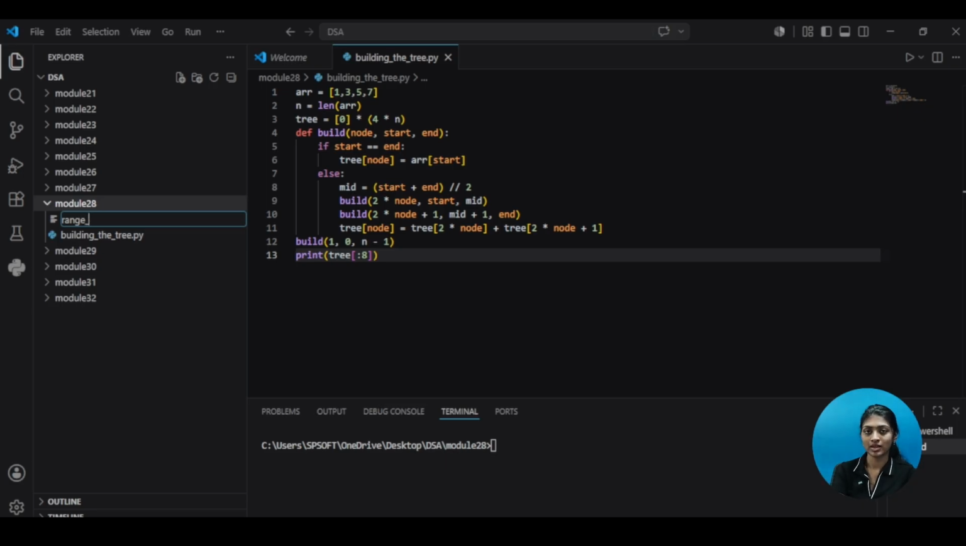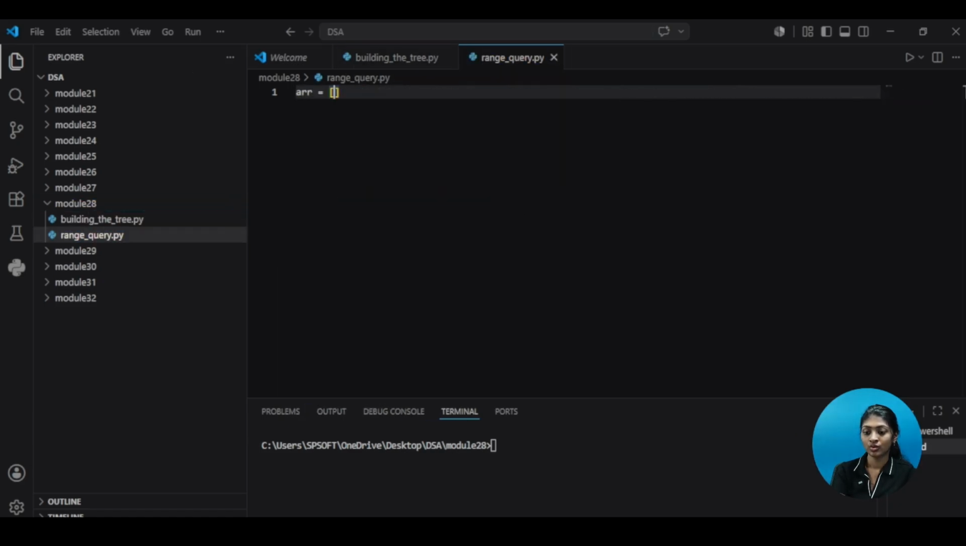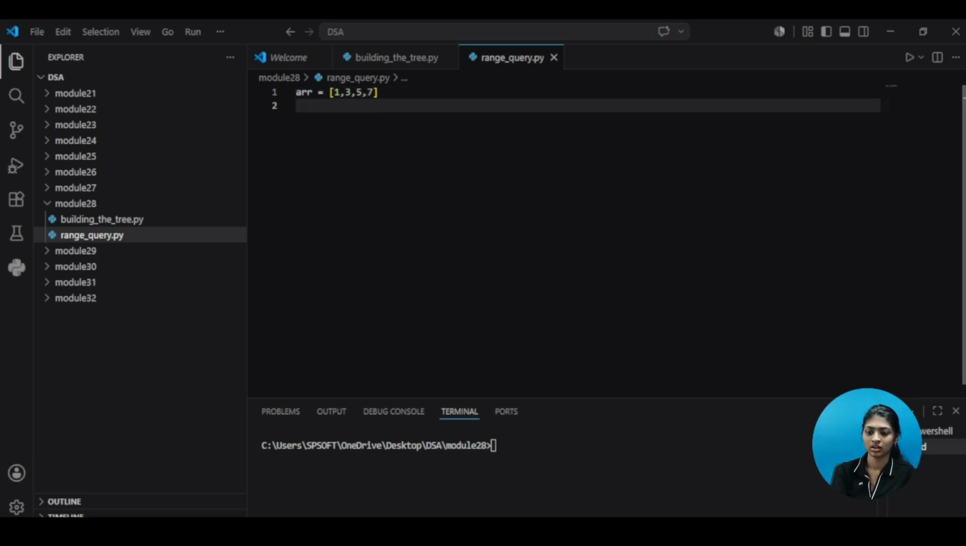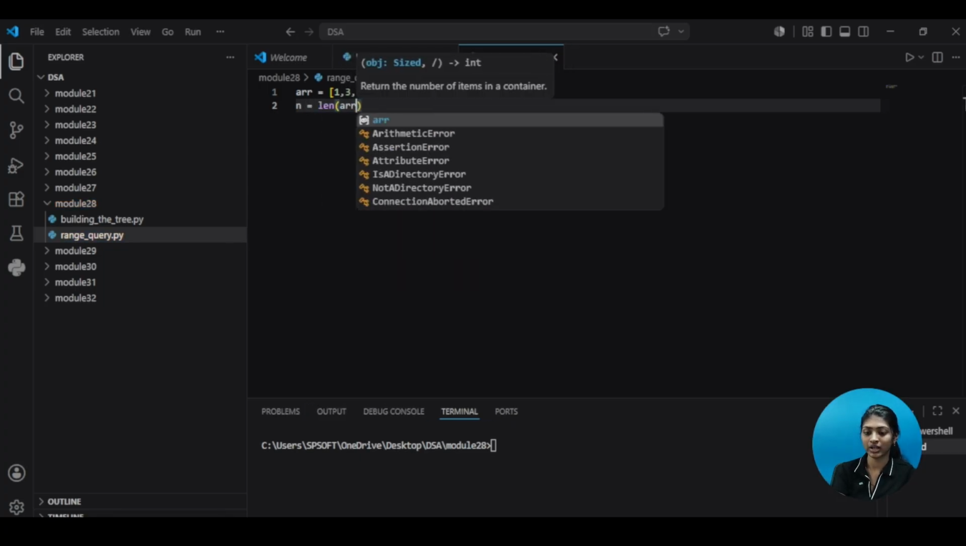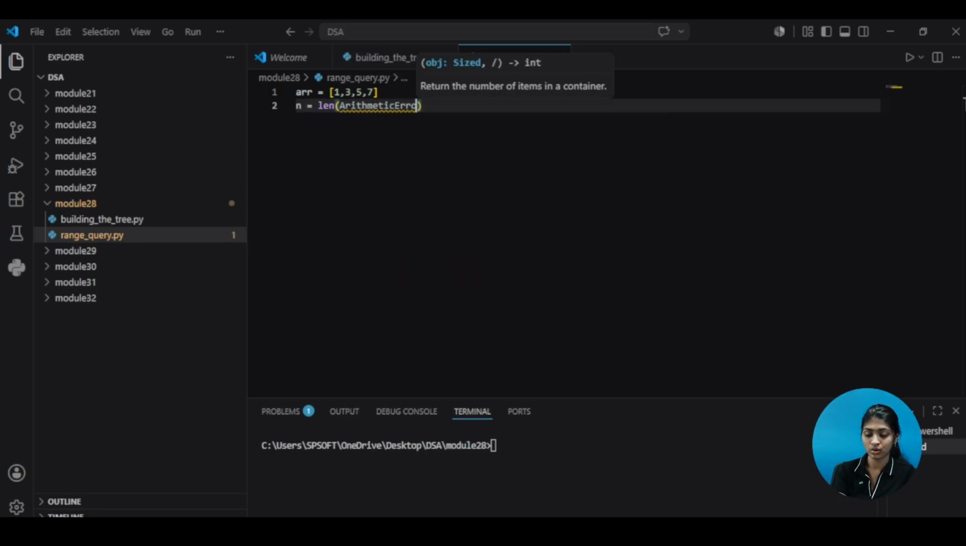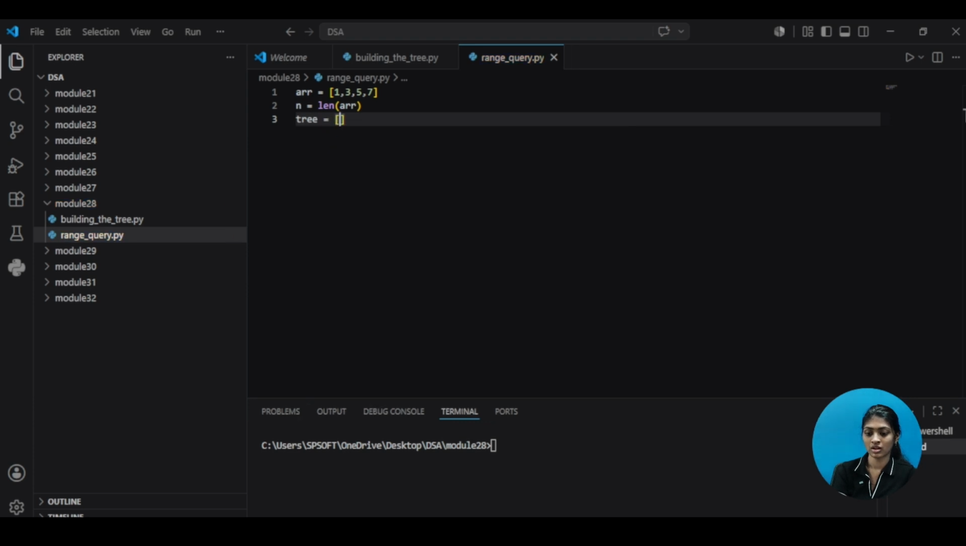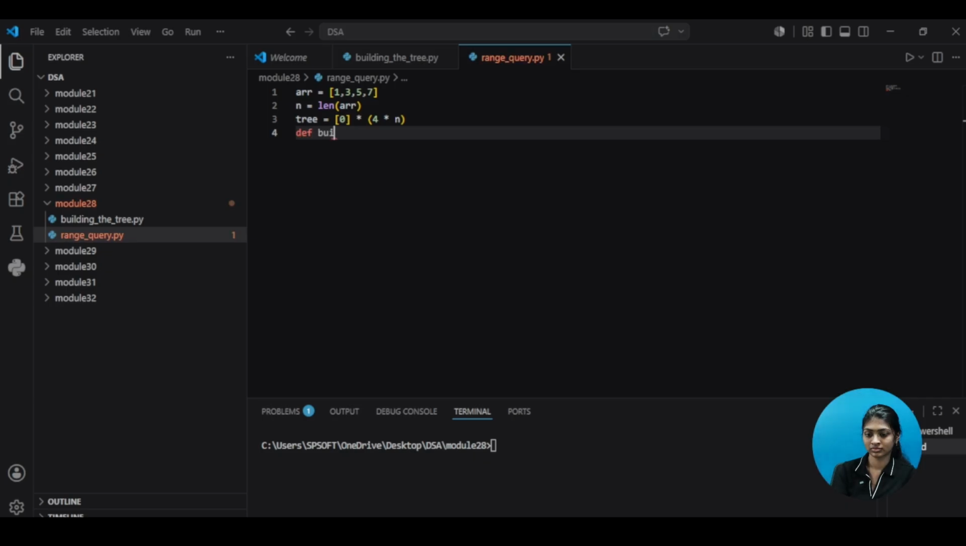So, let's see about range query. When someone asks for a range, we don't scan everything. We check whether the current segment is completely inside the query or completely outside or partially overlapping. Now let's look at the code.